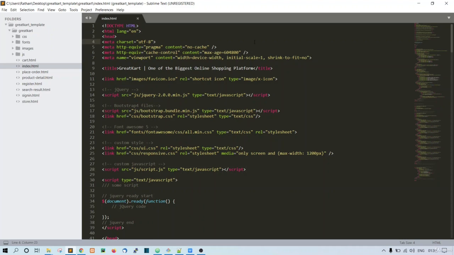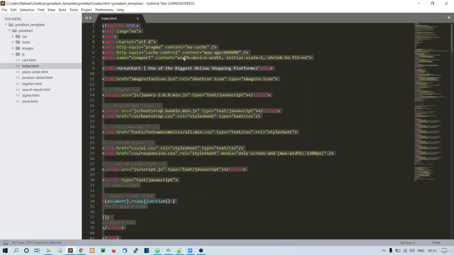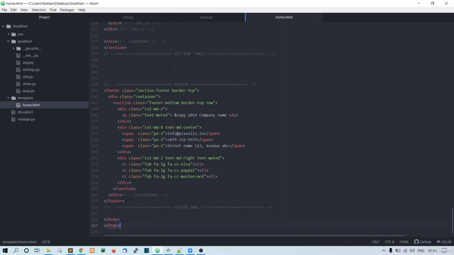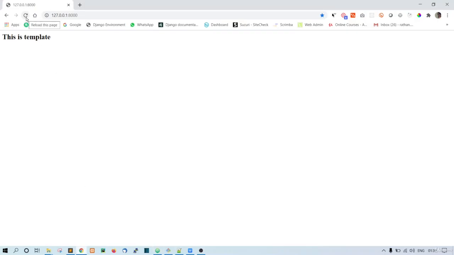Just press Ctrl A to select all, copy it, and paste it inside this home.html. Save this and let's see how it works. Let's refresh this. Of course, don't expect this to be a beautiful template now. It will not work, but I just want to show you how this looks.